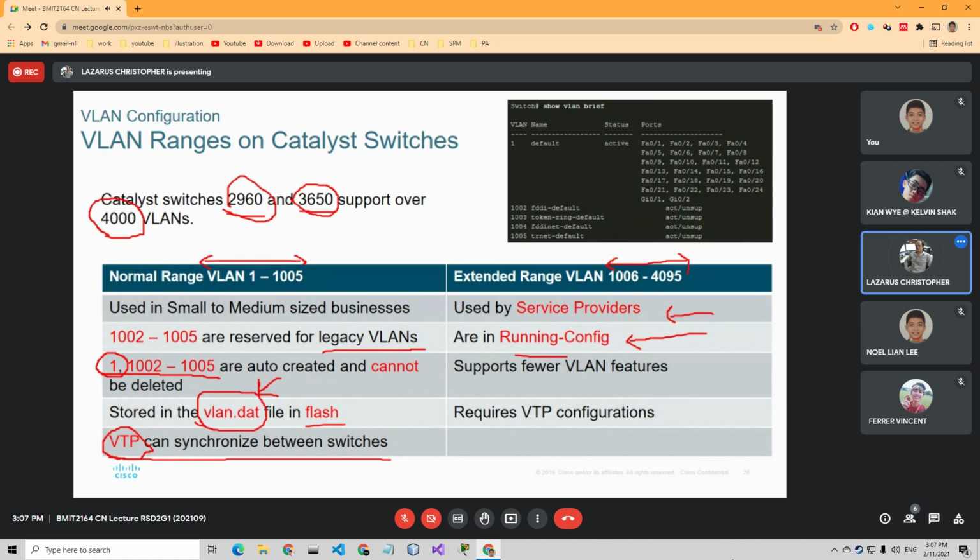Running config. Remember, if you want to keep it for the next session, after you reset your switch, you have to do self configuration, running config, save this configuration. Then you will carry it over to your next session, right? And this range supports fewer VLAN features and requires VTP configuration, whereas this one I think is dynamic.